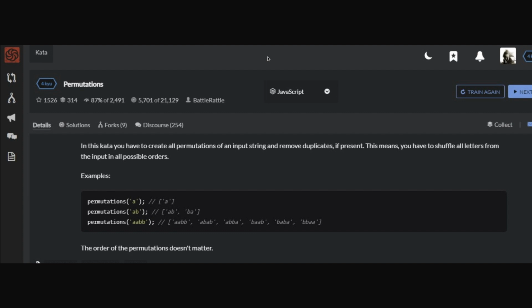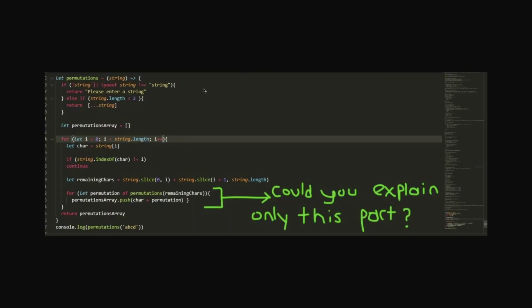So someone sent me an email and asked if I could explain this CodeWars problem. Basically, this problem is how do you print all the permutations of characters given like a set of characters. So in this example, if you're given like AABB, you need to print out all the different ways you can build up a string with 4 characters using all the characters in that input string. And more specifically, he sent me a little picture of this section, which is the recursion part, and said, could you please explain only this part?